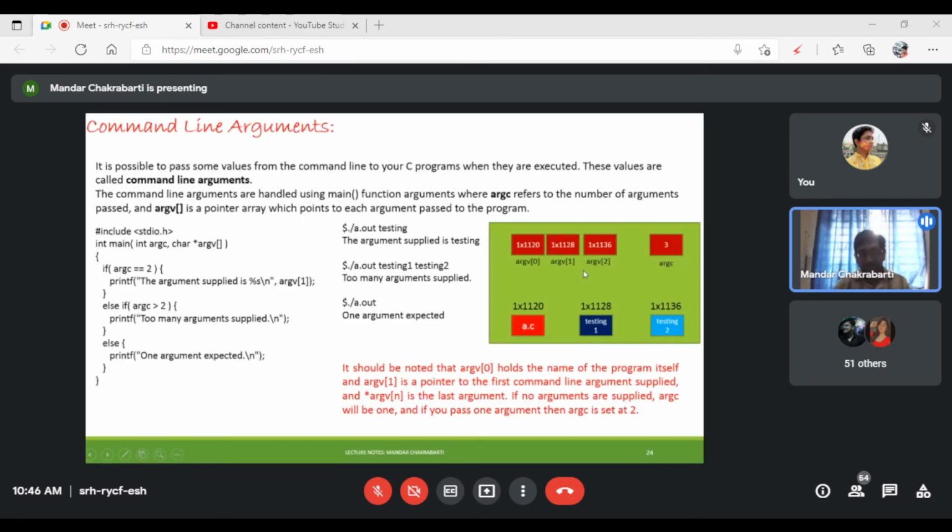The size of the array, if I am not providing any sort of input, is going to be 1. If I am providing any input, then the size of the array is going to be at least 2. If I'm providing multiple inputs, it's more than 2. But if I'm providing any one input, then the size of the array is going to be at least 2.